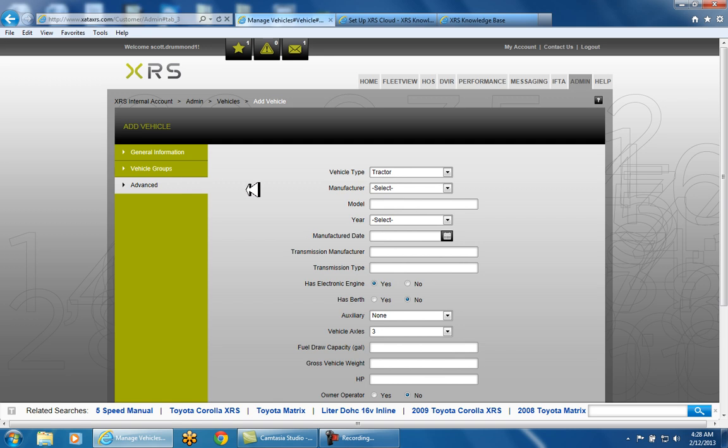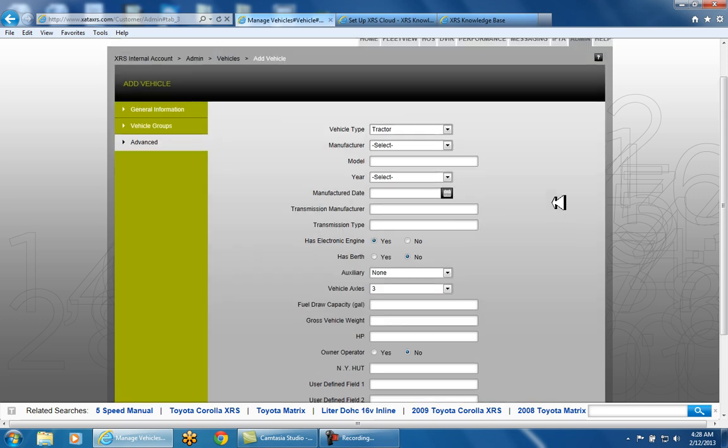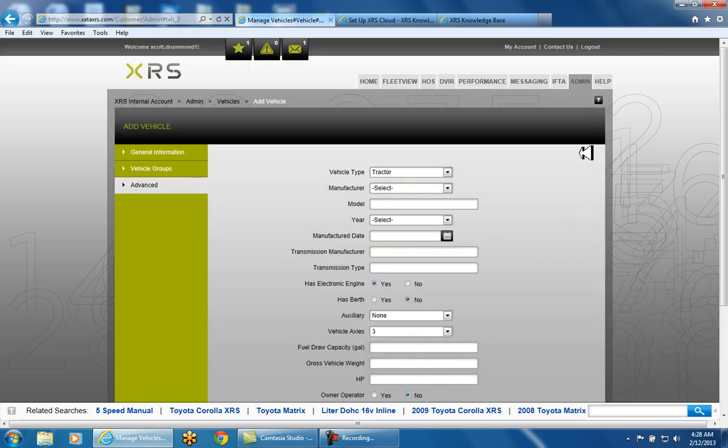On the Advanced tab, most of the fields aren't required fields, so vehicle type, manufacturer, okay, and you can see some of the different fields here. At any point in time, if you have questions on what we're looking at, for example, right here, you can always go to the knowledge base for these vehicle field definitions.